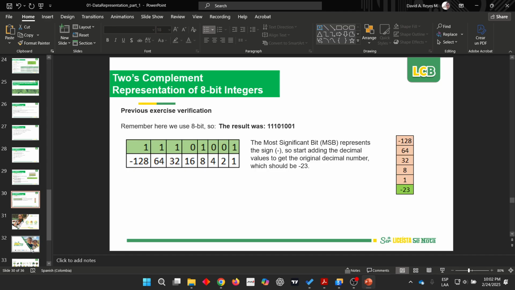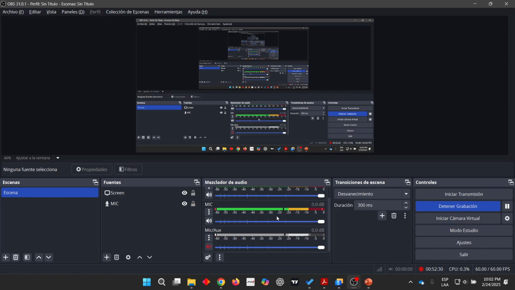So I think this video is shorter than the previous one that I did, but my microphone stopped working. For that reason, the software recorded my screen, but I didn't record my voice. So that is the reason that I had to record this video again. And that is the reason that I usually check that this software is recording my voice.